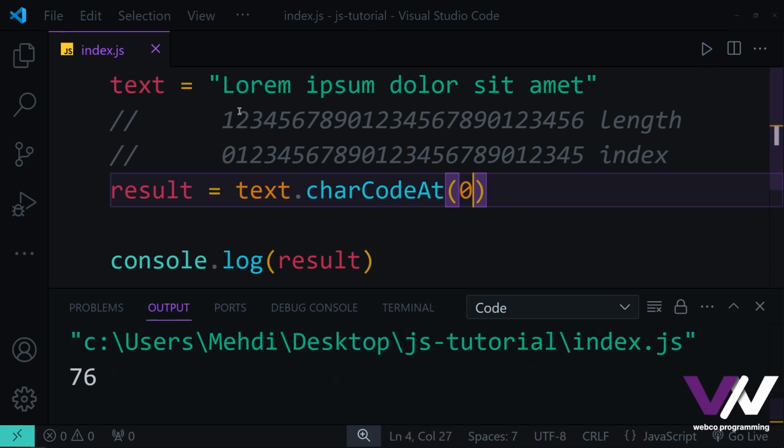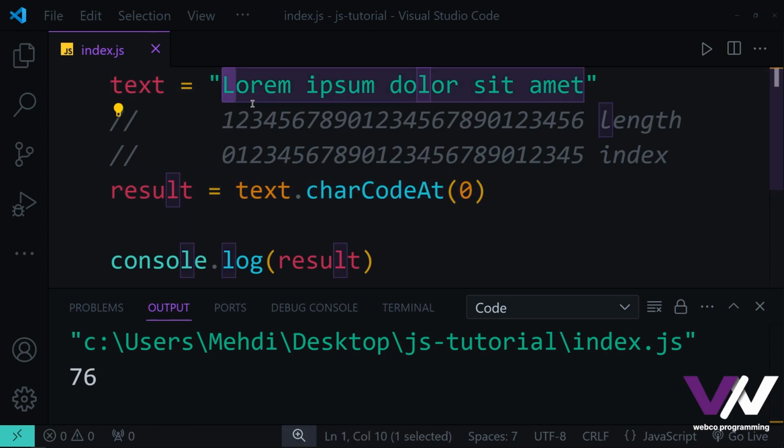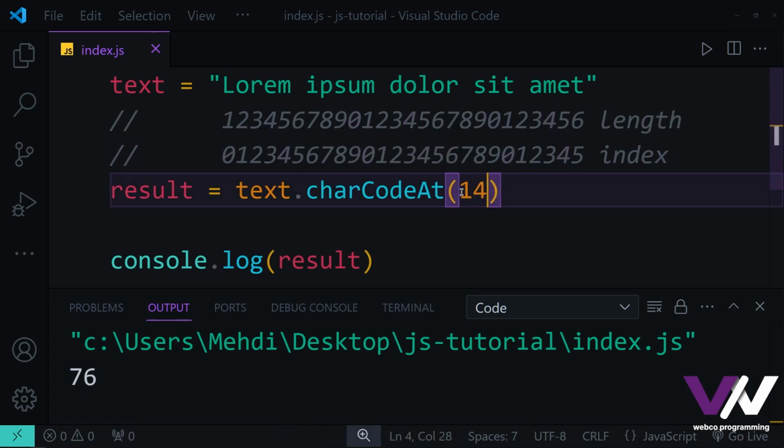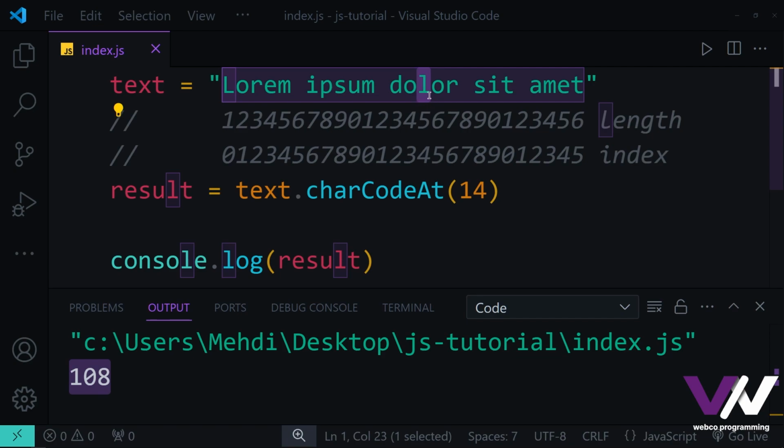And pay attention that here we work with characters and not with letters. That's why the uppercase L's code is 76. And let's say we want this one's code too, which is in place 14. If we type that and run our program, you see we got 108 as the code for this lowercase l.